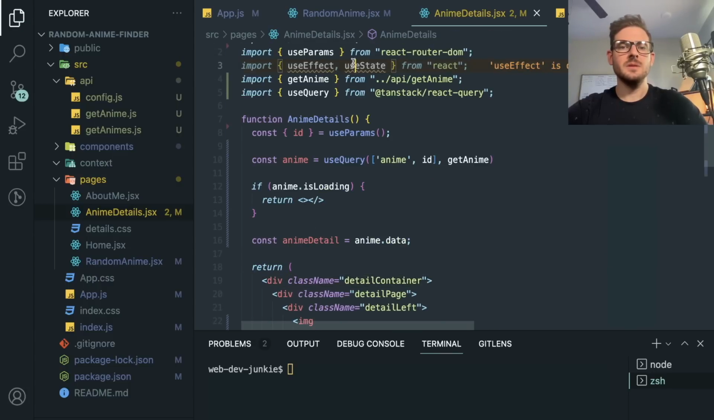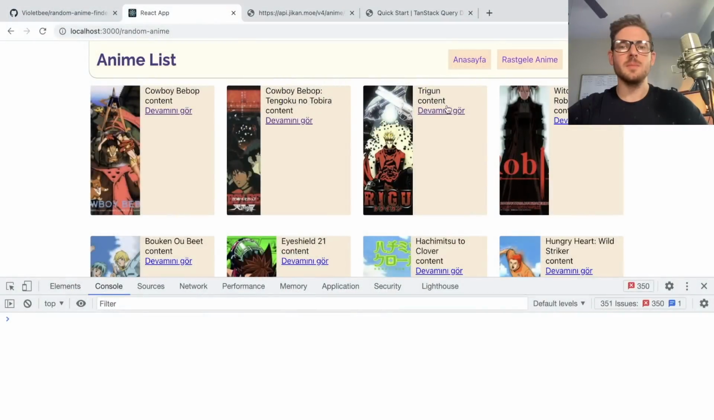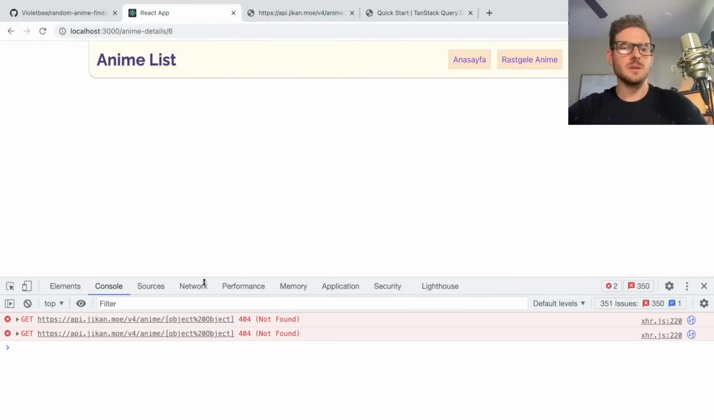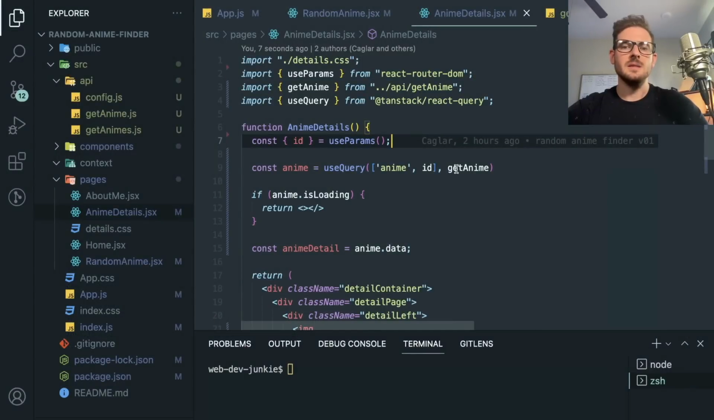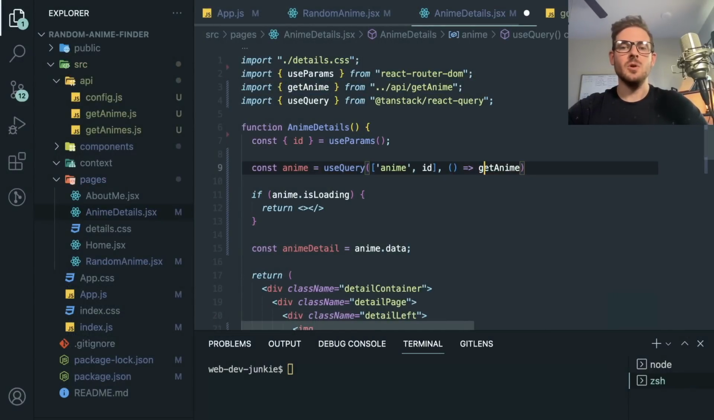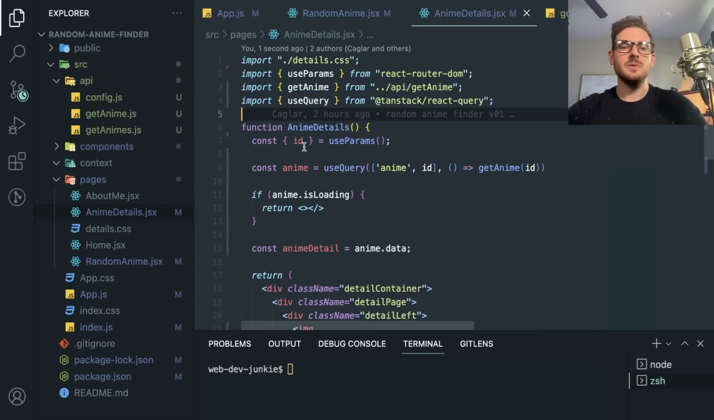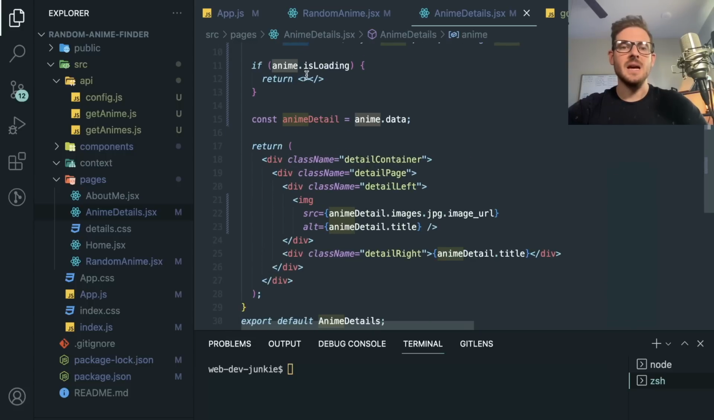Let's see if this works. I'm going to go back to the UI. I'm going to click around. And it does fail because we're trying to fetch an object here. So the issue is that getAnime actually needs to take in an ID. So I'm going to pass a callback here. And I'm going to pass it ID instead. So anytime we go to this route and the ID changes, it's going to rerun this React Query, get the data, it's going to cache that.